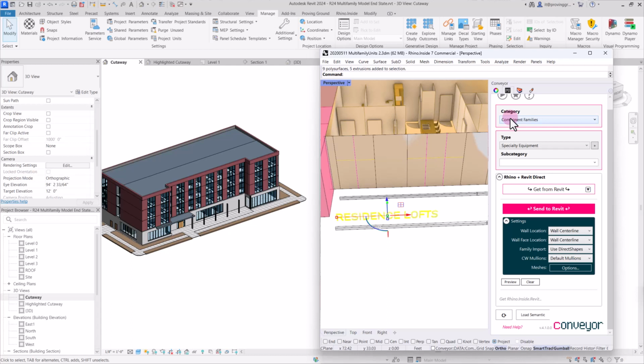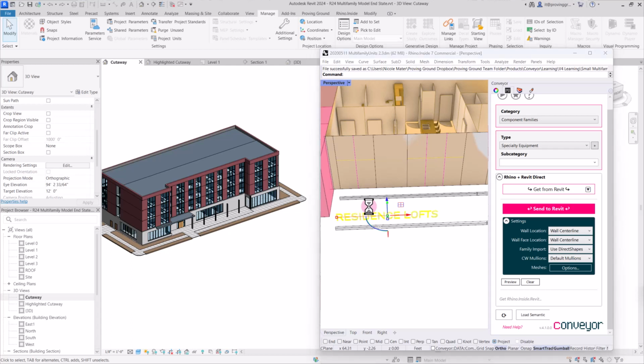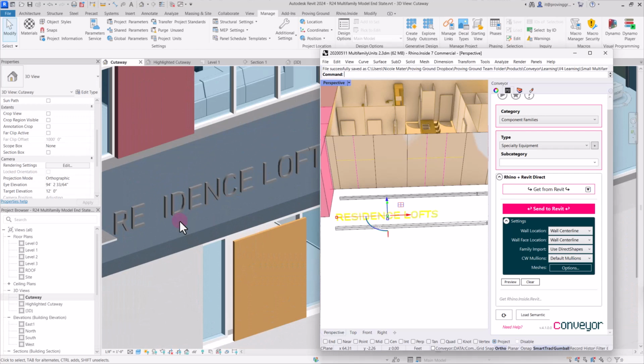So within Conveyor, these are set up as component families and as specialty equipment. You can send these across as families. It'll create a separate family for each individual object, or you can use direct shapes. I'm going to choose to use direct shapes for this example. And as I've shown in many of the other examples, it's as simple again as clicking send to Revit, and then these will cross over into the Revit space. Compared to maybe having to trace a graphic and extrude it over in Revit, that could take considerably more time. So we can see here each of these letters are coming in.